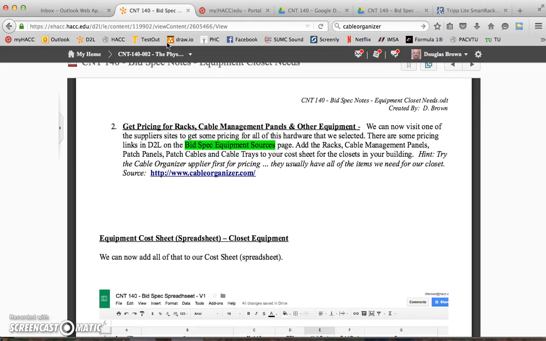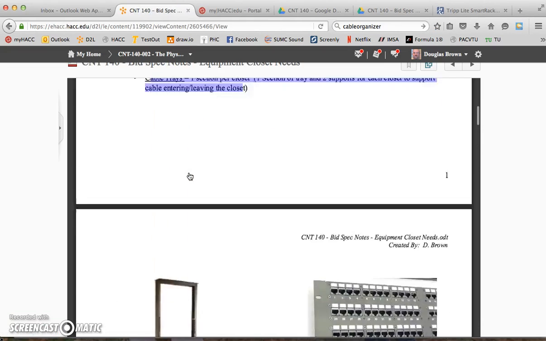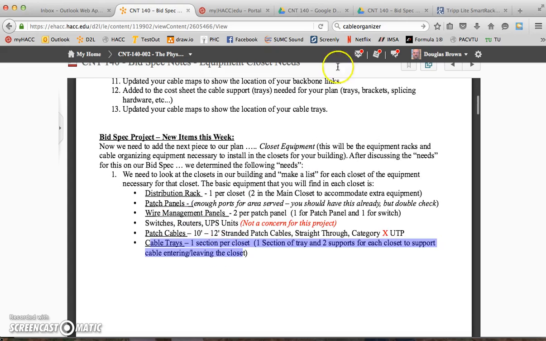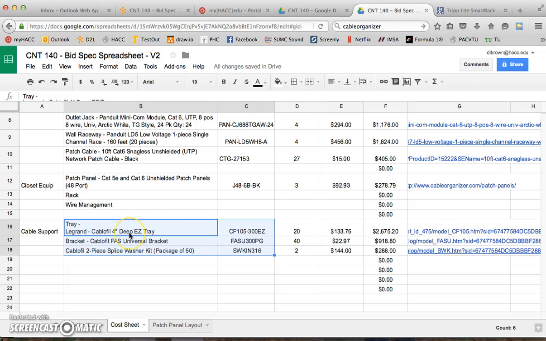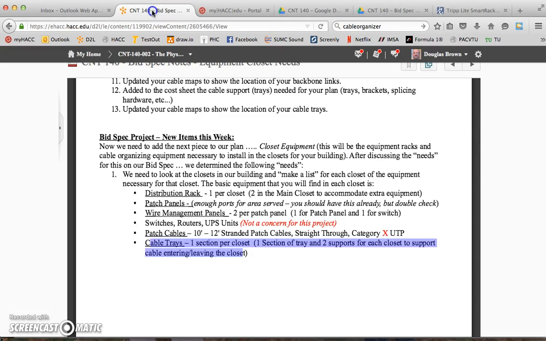Go back to the notes page. Make sure you have all these pieces for your closet, those quantities. Use a place like Cable Organizer to look up the gear. Copy paste this over to your spreadsheet. Add them in and you're good to go. That would be your closet equipment. All right. So there's the equipment that we need to add this week to our plan.